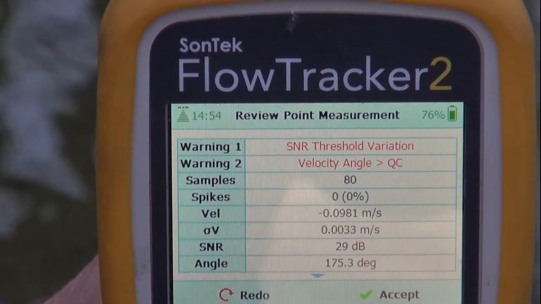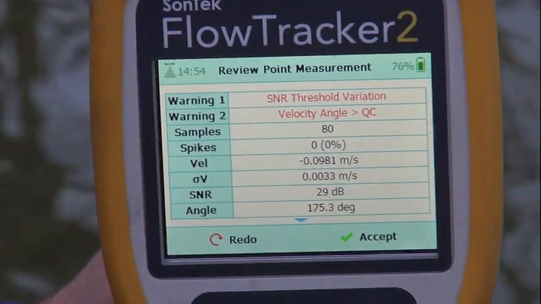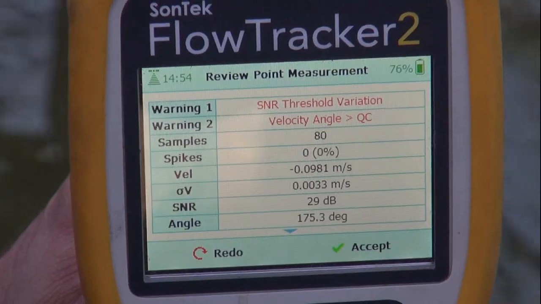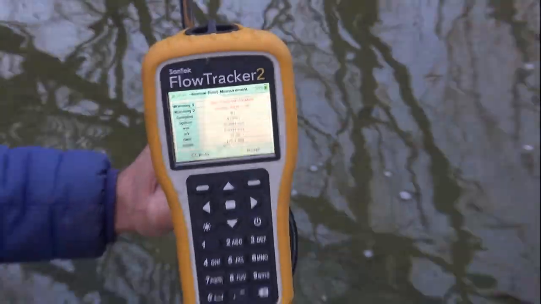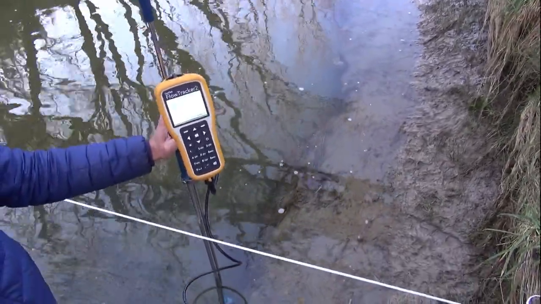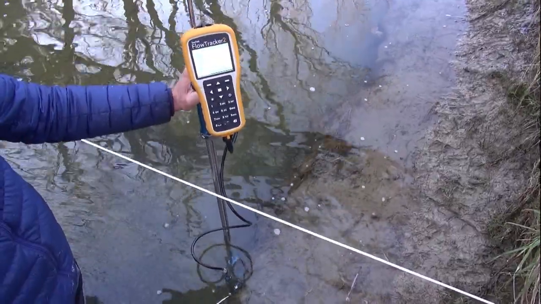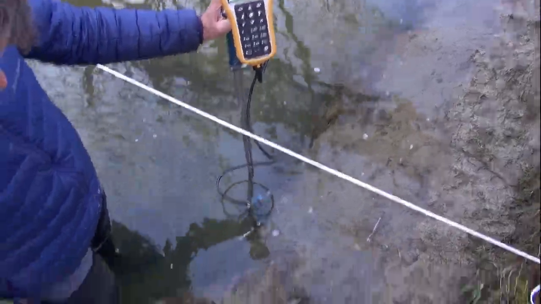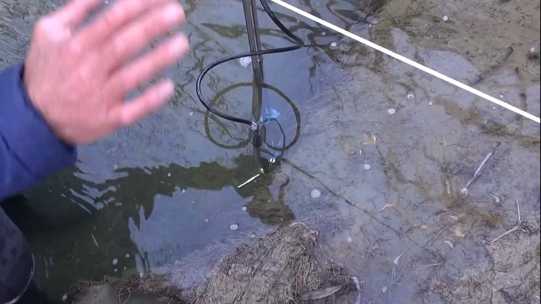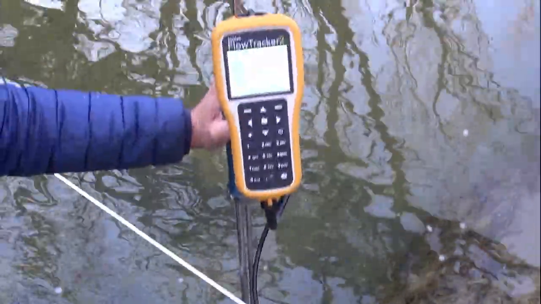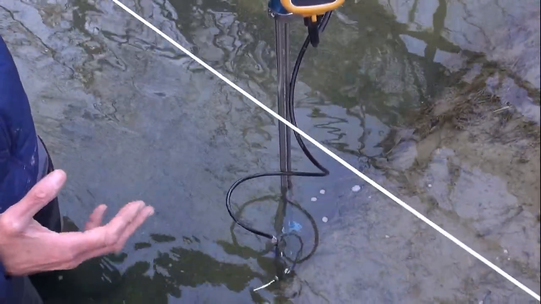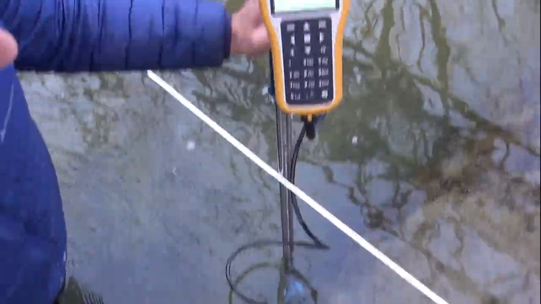So we've finished our 40-second time period, and we've got a couple of warnings here. We've got an SNR threshold variation, which will likely be caused by some sedimentation changes in the stream channel, changing the SNR, or in this situation it's more likely just some close to the bank effects, maybe some weed particles have wavered through the sampling volume. Again, you've got to look at it and think, is it something that's fundamentally wrong, or is it just a little bit of something we can live with? In this case, I'm happy to live with it.